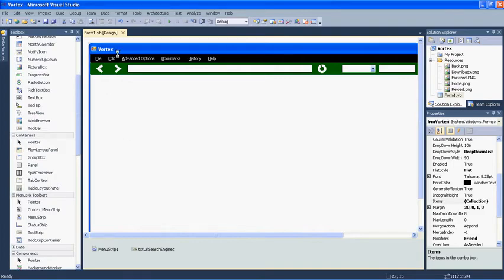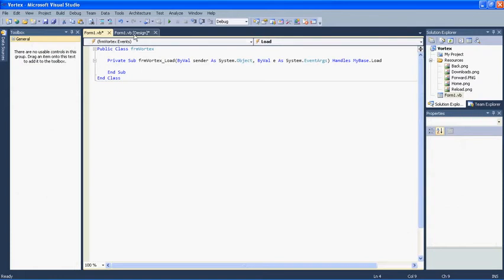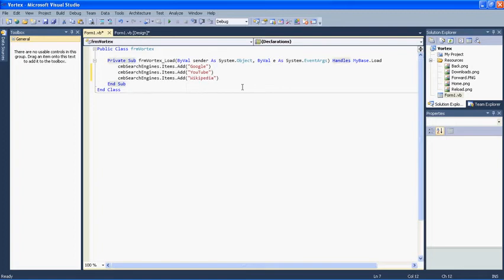But just remember that this is only our design, okay, our basic design. We will have more and more advanced stuff later on. So we will say cmb search engines dot items dot add, and we will add Google, and we will also add 2 more. So just copy paste this. We will add YouTube search engine and Wikipedia, and we will select cmb search engines dot selected index equal to 0.